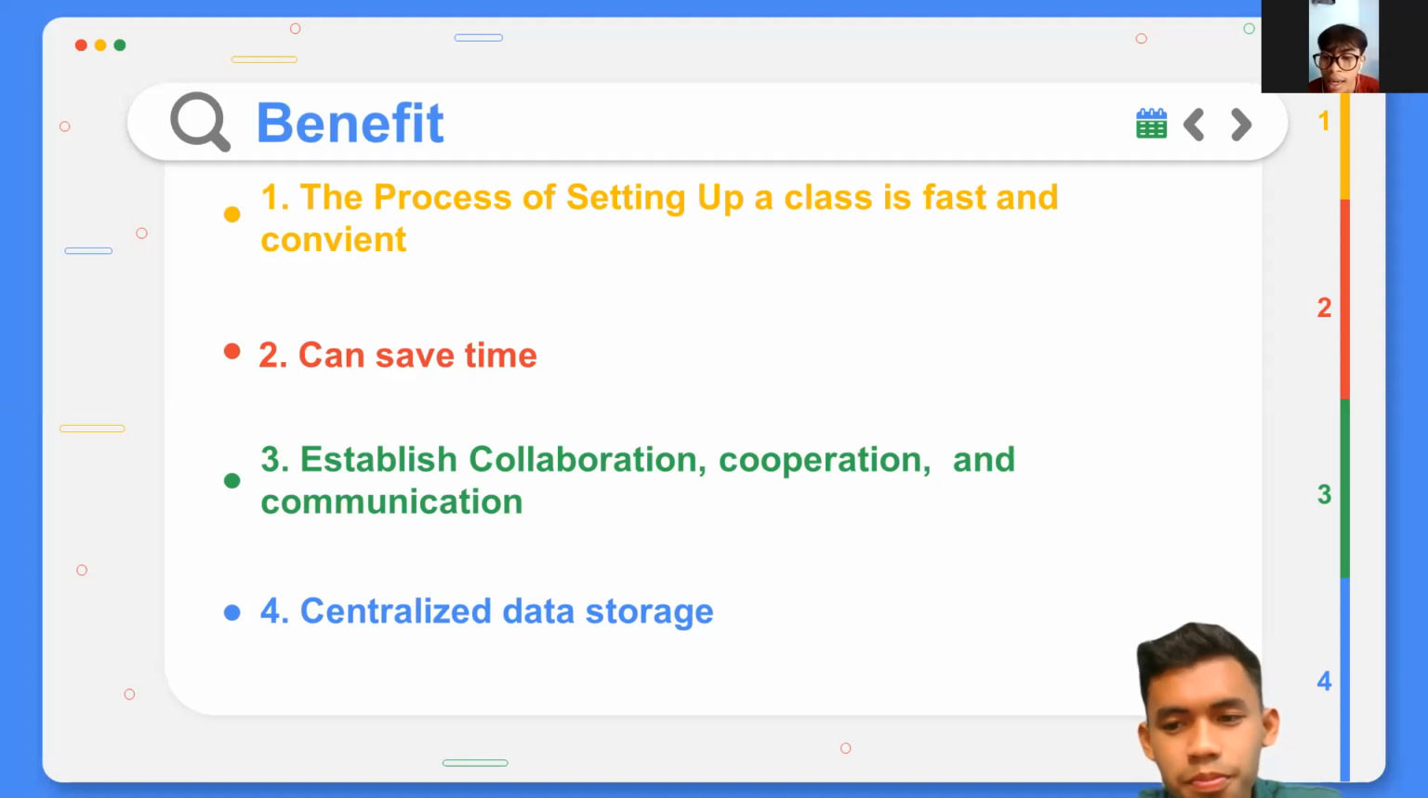Here are some other benefits of Google Classroom. Number one is the process of setting up a class is fast and convenient. The setup process in Google Classroom is very fast and convenient when compared to having to register with an LMS provider or install a local LMS. Teachers simply access the Google Classroom application and can immediately start sharing teaching materials or assignments.